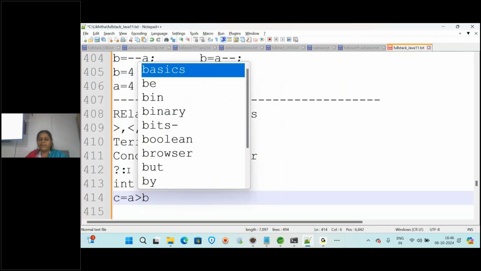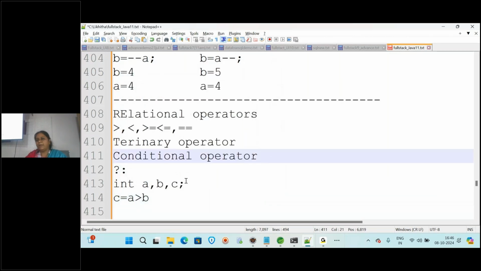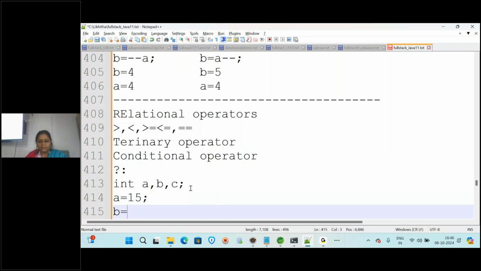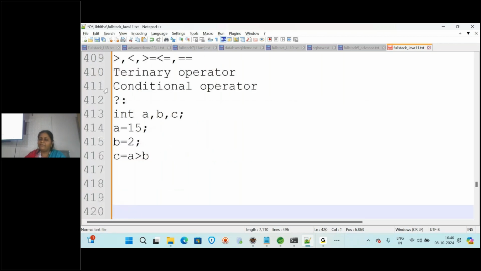Now you wanted to find greatest of 2 numbers. You are assigning the a value as some 50 and some b value as something. Now you wanted to find, write a program to check which one is greater. So you are writing a greater than b question mark a colon b. దిస్ ఈజ్ కండిషనల్ ఆపరేటర్. అంటే ఎట్లా వర్క్ అవుతుందో చూడండి.